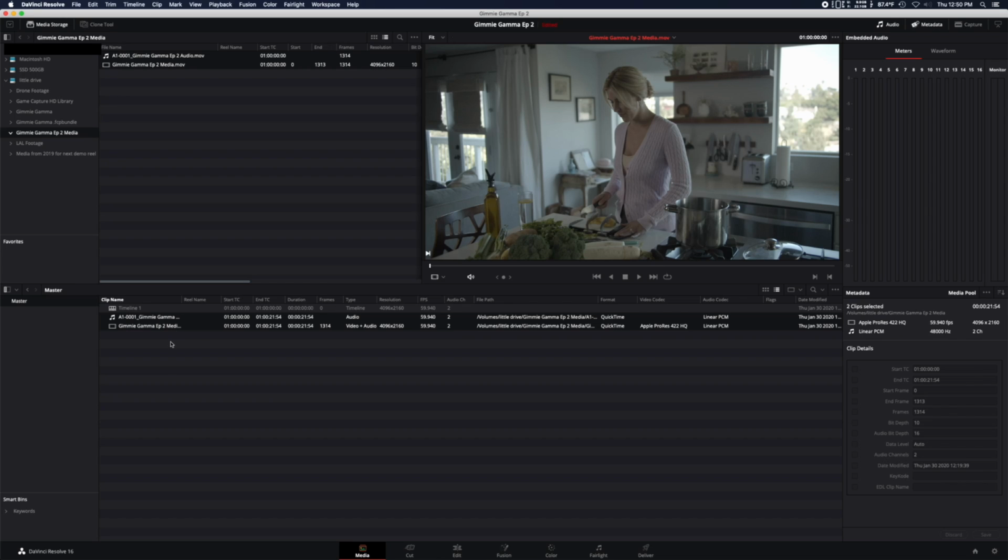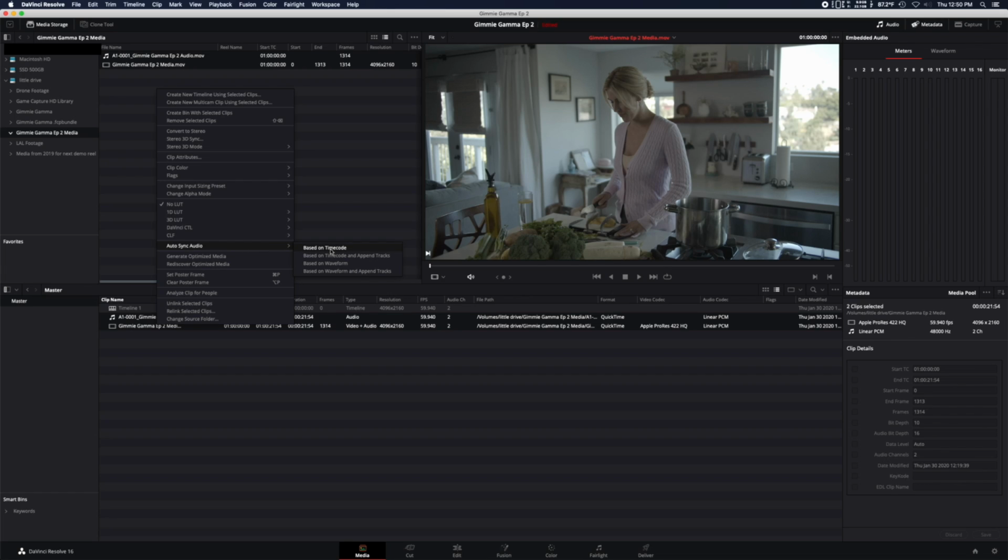If you lasso both the audio and the video, then right-click, you will see 4 options. Auto sync based on waveform. This option only works if you have embedded audio in your video that DaVinci can reference with the external audio that was recorded on set. Resolve will compare the waveforms of both the camera audio and the external audio. The camera audio will be replaced by the synced audio.